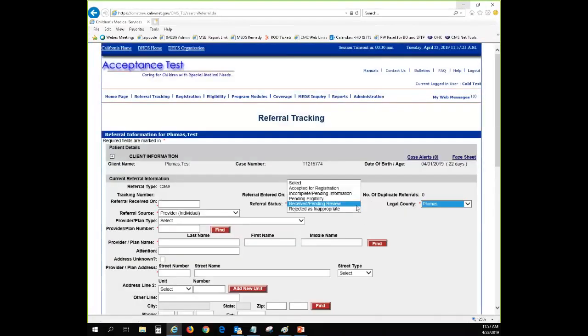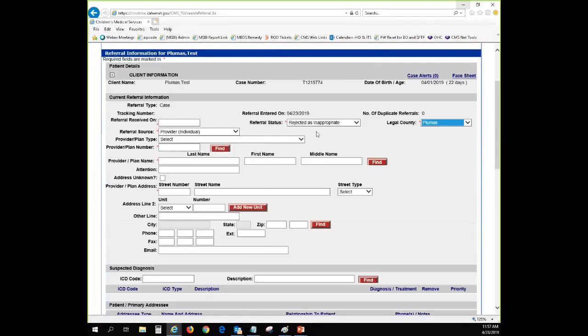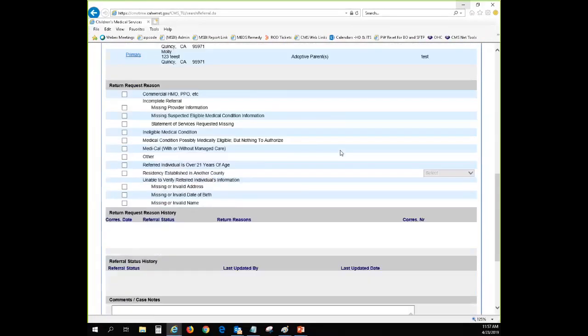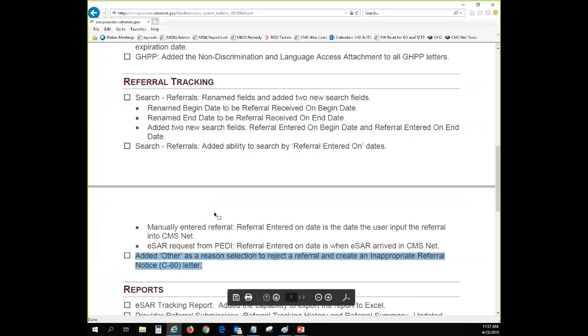If your county does use it, then obviously you know how it functions. So the referral status you put as rejected as inappropriate. And when you select rejected as inappropriate and scroll down to the bottom, the reason other is what we added. So this is the new change that was put in with April: we added the reason other for the C80 letter. Okay? Now let's go back. Let's see what else is there.